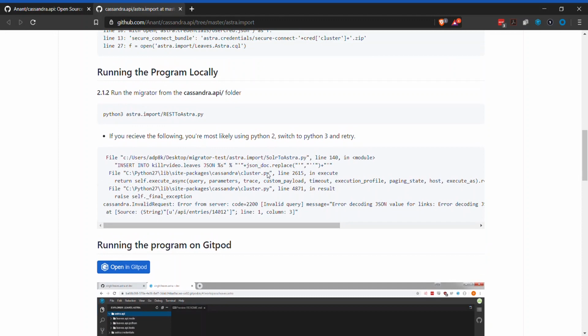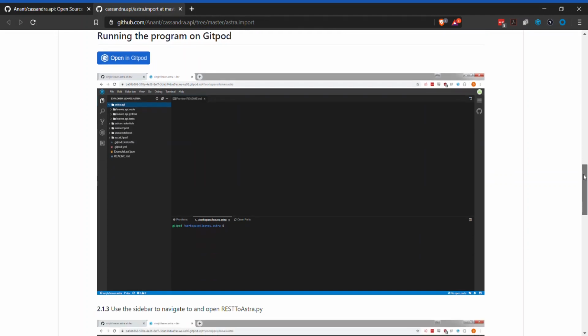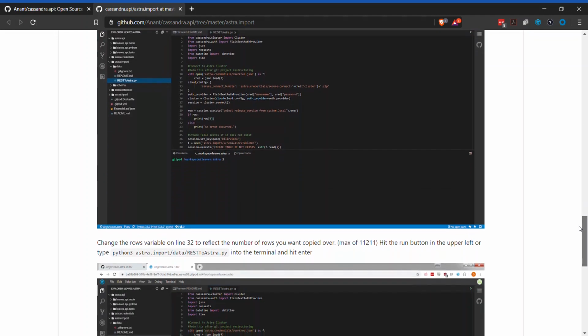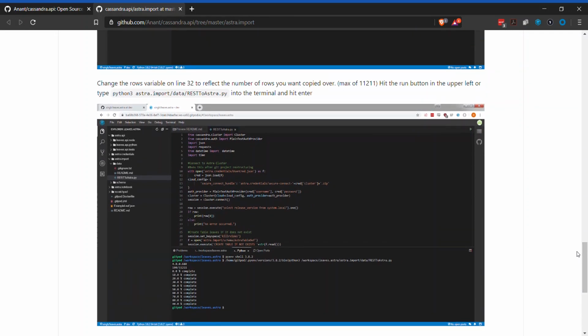So again, you're able to run this program either locally or on GitHub or on Gitpod. We've also included a few screenshots to show you the expected outcome at the end of running your Data Migrator. And once this is done, if you go back and query some data in your Astra instance, you should see some data being returned. Once that is done, obviously you know that the Data Migrator was successful.